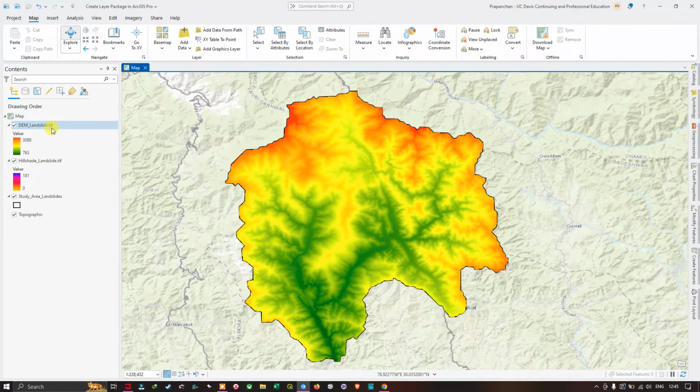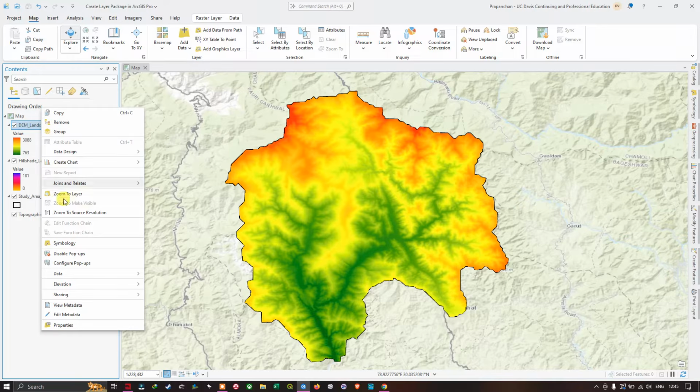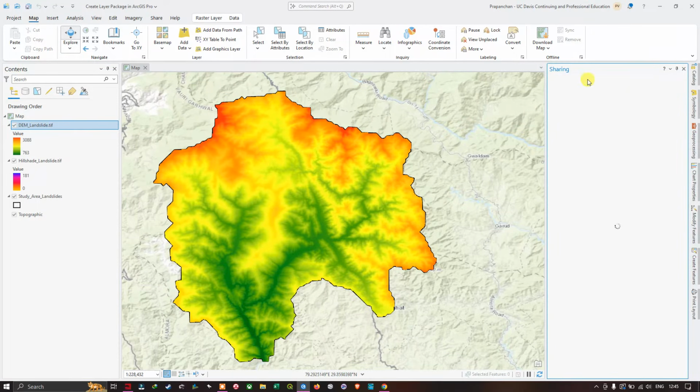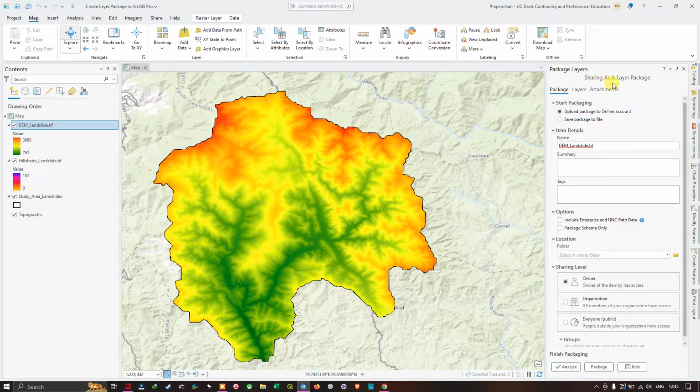I'm going to right click on this layer, navigate to the option called sharing, and in that, navigate to the option called share as a layer package, and a new window pops up saying sharing as a layer package. In this tool, the first option is the starting package. You can upload this package to your ArcGIS Online account, or you can save this package to your desktop using the second option, save the package to file.